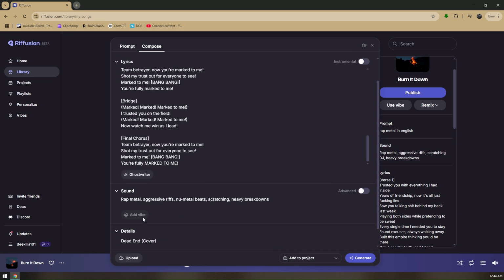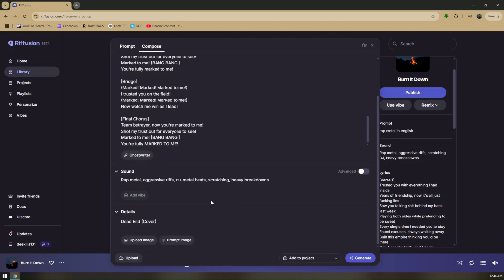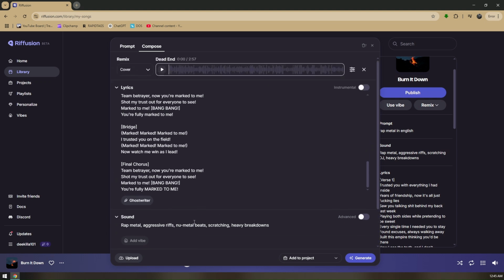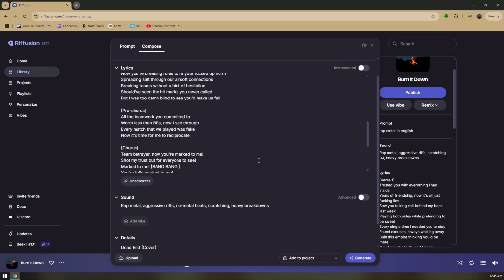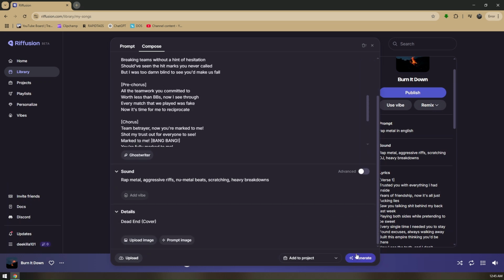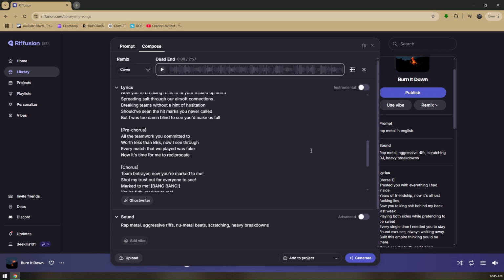And here you can also add a vibe if it's gonna be a rap metal, aggressive riffs, nu metal beats, depending on what type of song that you are creating. And then on the cover, you can upload an image. You can also try to use the prompt image as a pre-made image that will be provided. Now in here, we can try if all the settings that we just set up are going to be good. Then we can try to upload or generate all in all.